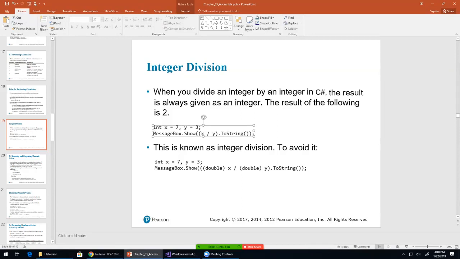So that's integer division. If you want to avoid integer division and you want to get the remainder, you want it to be 2.33333, then you can do this cast, this type conversion here. Here we're taking the double value, a real number that can have a decimal point. It does the conversion of x to a real number, conversion of y to a real number, then it does the division, and so the result will be a real number.